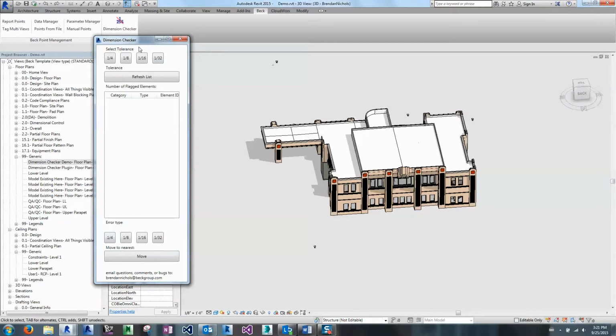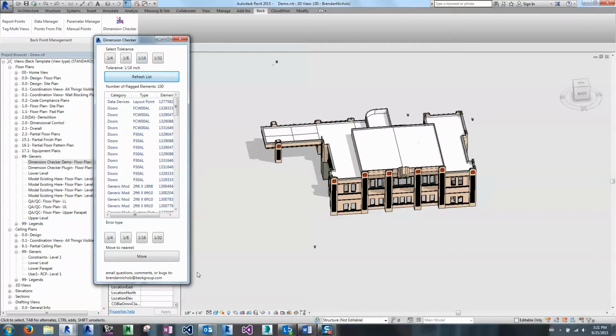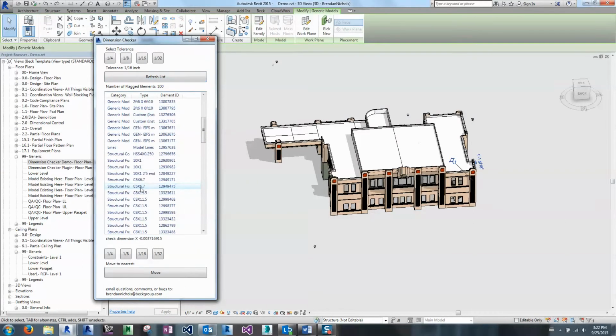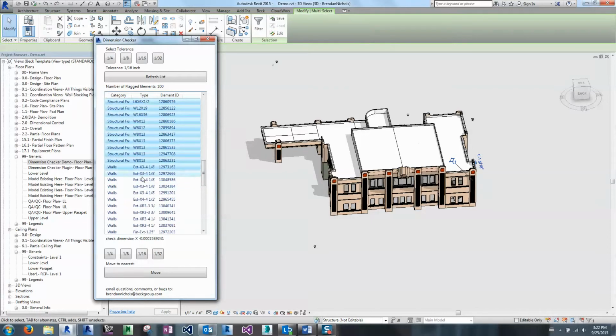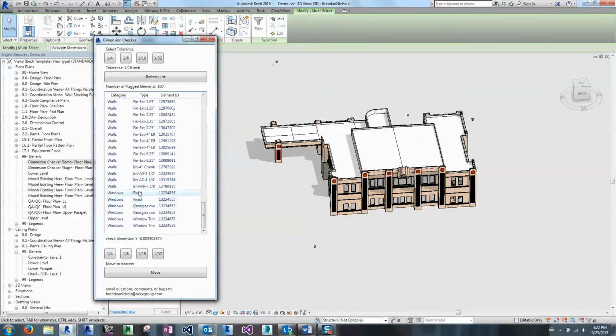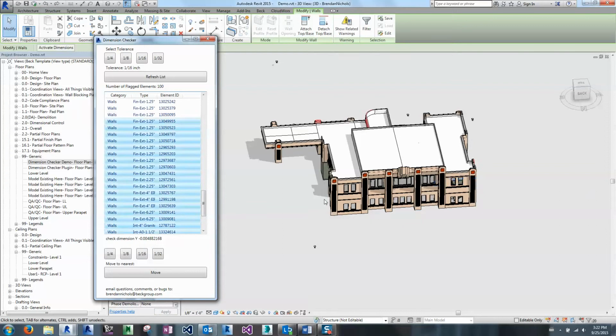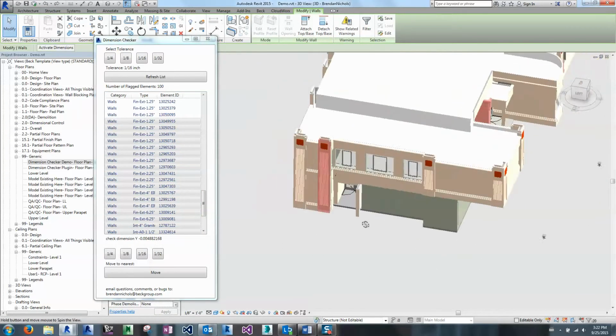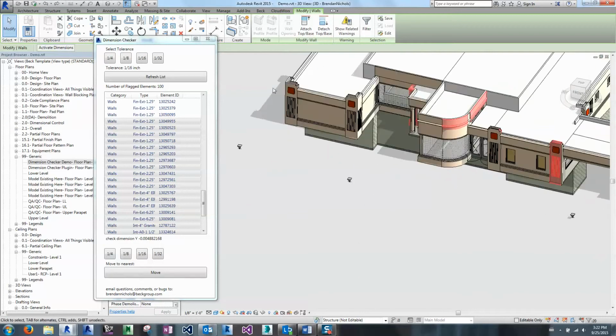So the thing at the top, the thing we're going to do first, is to select the tolerance. In this case we're going to check a 1/16 of an inch, and this is kind of our first pass. So here we go. We just selected 100 elements in the view that are all flagged. We can go here and select these. Select 1, 2, 20, 100, whatever you want, and they're selected in the view just like you'd clicked on them yourself.